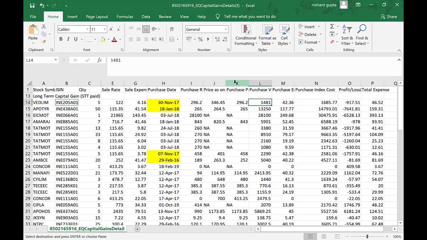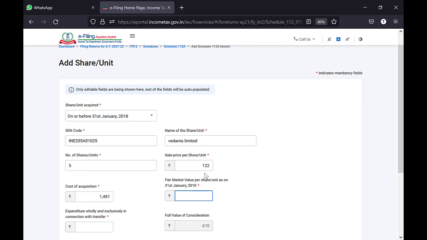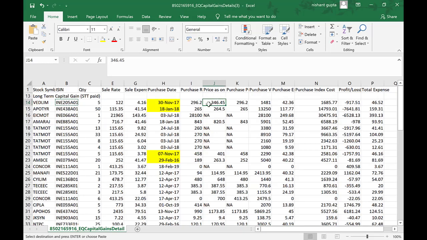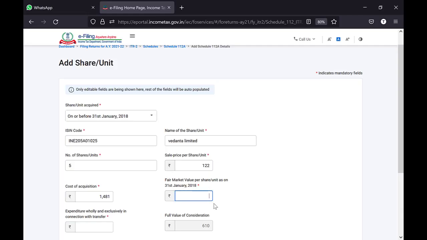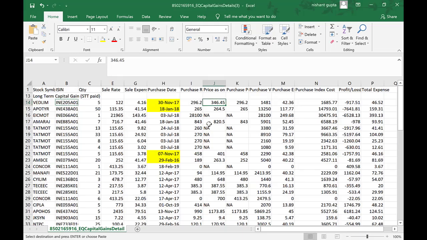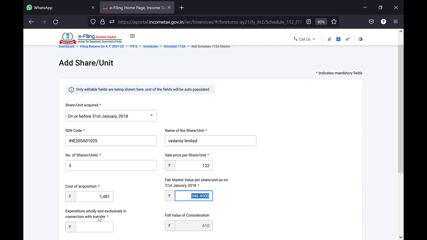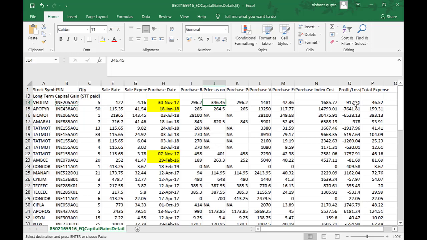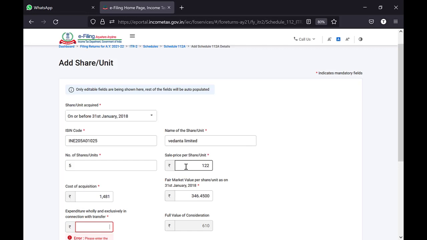The fair market value per share or unit as on 31st January. Again this value is available here. 31st January fair market value is the price as on 31st January, and since they are asking for per share or unit, I'll just copy paste this value, 346.45. Now this is taking decimal values, so let's properly fill in the data. Then we have expenditure wholly and exclusively in connection with the transfer. So we have our total expenses of 46.52. Let's fill in the value here.